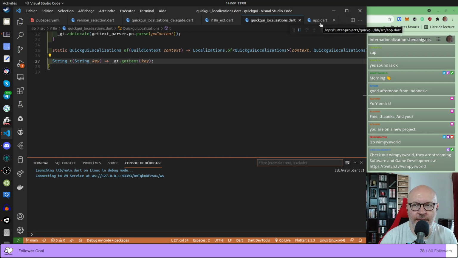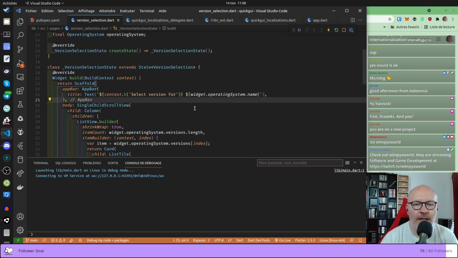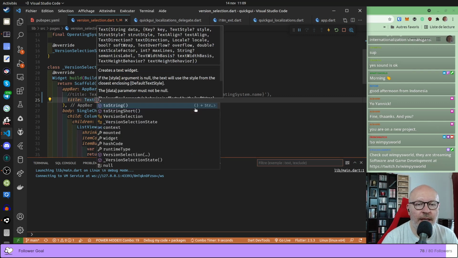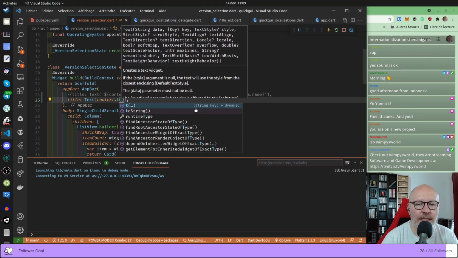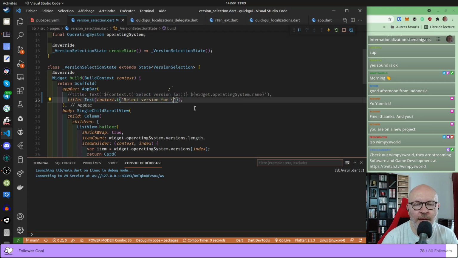So let's take this version selection thingy for our example. We're going to save the original line, and what I would love to have is something like context.t, and I would probably want something like that. Maybe that. I don't know. It's something we have to decide. And then comma, and then this. That's what I would really want to see.